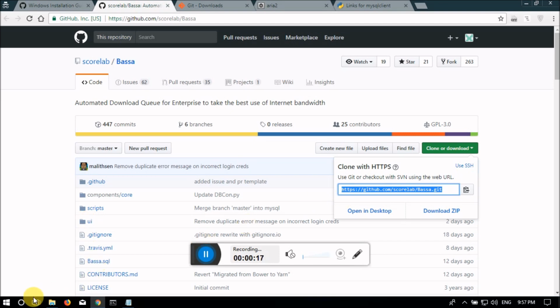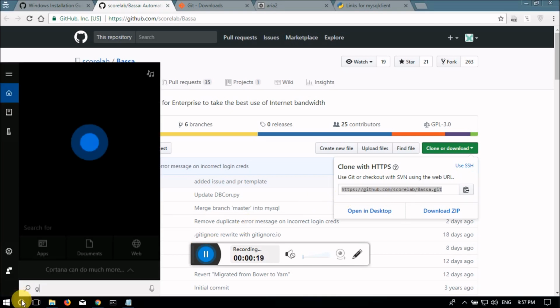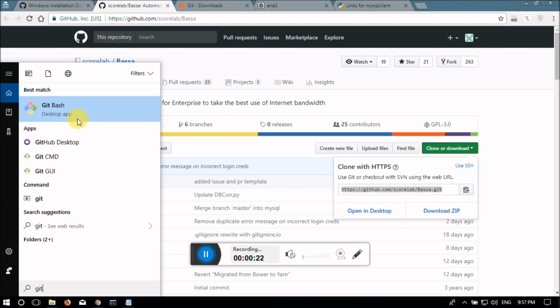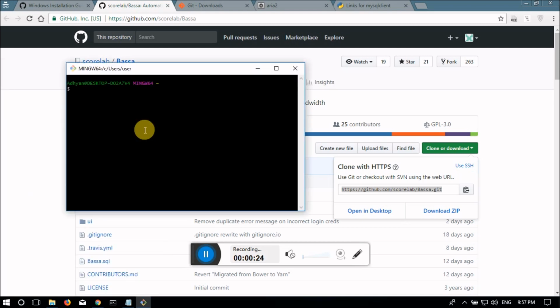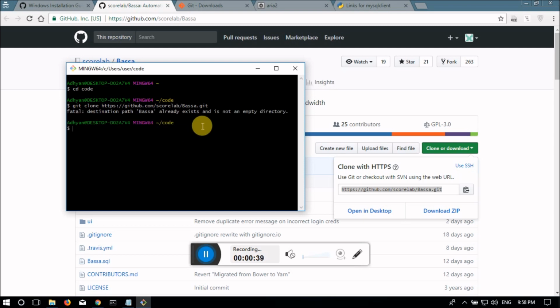Next we'll open Git Bash. I'll just type git bash, and in Git Bash I'll move to the code directory. cd code is the command for that, and here we'll type git clone and paste the URL we just copied. This will clone the directory, and this shows Bassa already exists. I've already cloned this, so this will not occur for you guys.